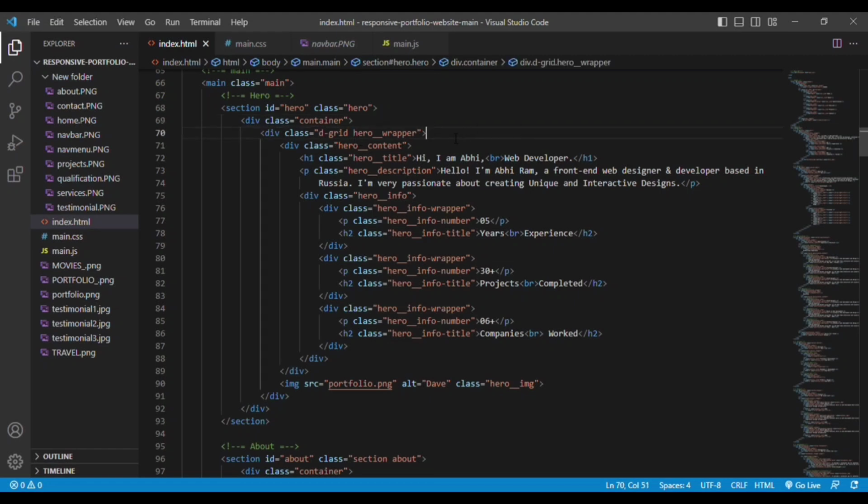We have seen the default values that we have given. And here we have a div which contains hero content, an h1 and h2 element for the hero title and hero description. Then we have another div for our years of experience, projects completed, and companies worked with. So we have three divs. In each and every div element we are adding a paragraph element. The p element is a paragraph element, and h2 is the heading element that we have used.